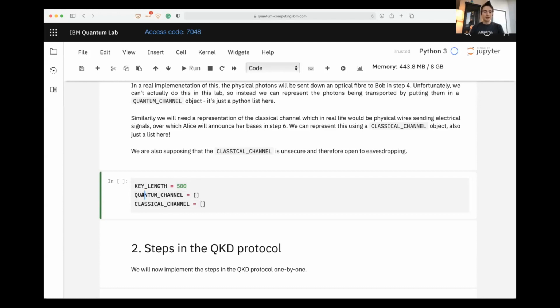Then we're going to have these 2 things, the quantum channel and the classical channel. Those are going to be empty for now, but as we go through the notebook, we're going to send things, so to speak, through these quantum and classical channels to simulate transmitting them physically in real life. Again, I'll talk more about that when we get there.